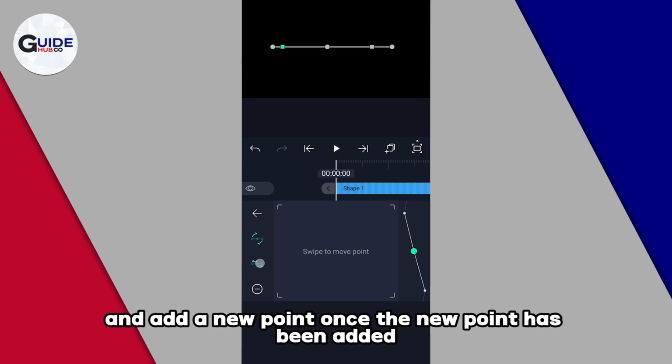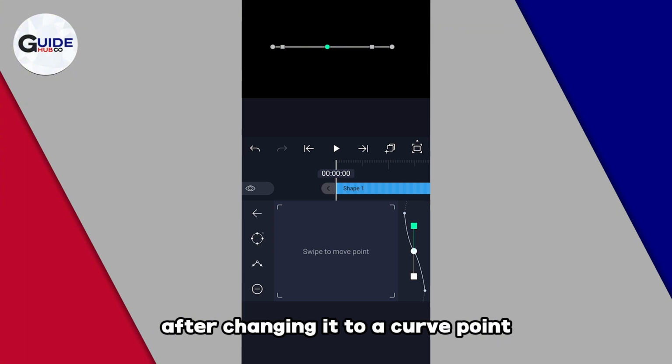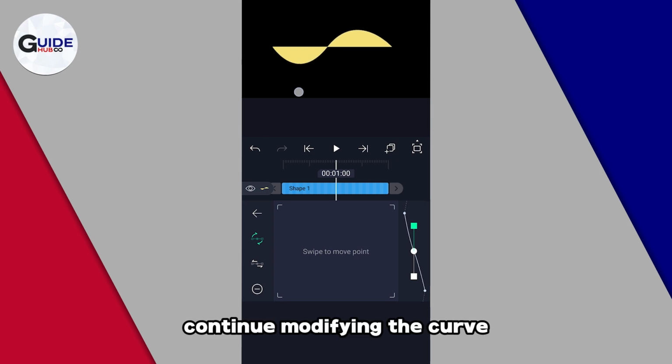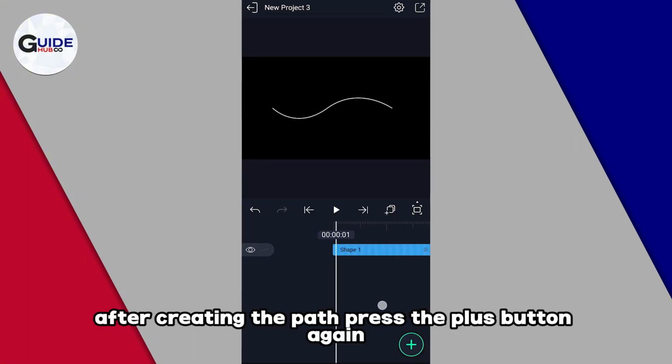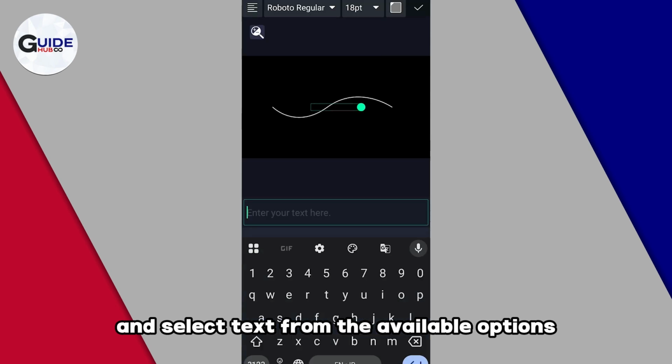Once the new point has been added, convert the middle point into a curve point. After changing it to a curve point, adjust the curve according to your preference. Continue modifying the curve until the path has the shape that you want your text to follow. After creating the path, press the plus button again and select text from the available options.